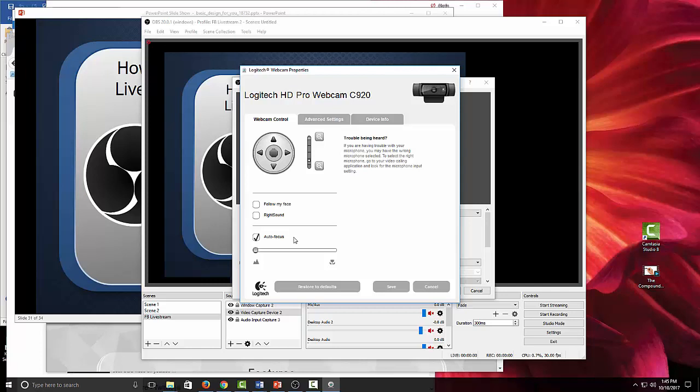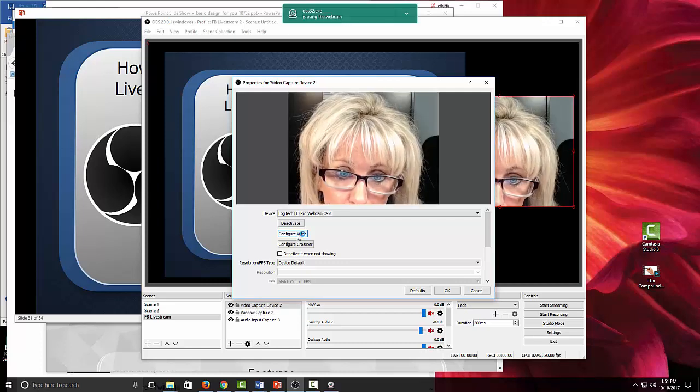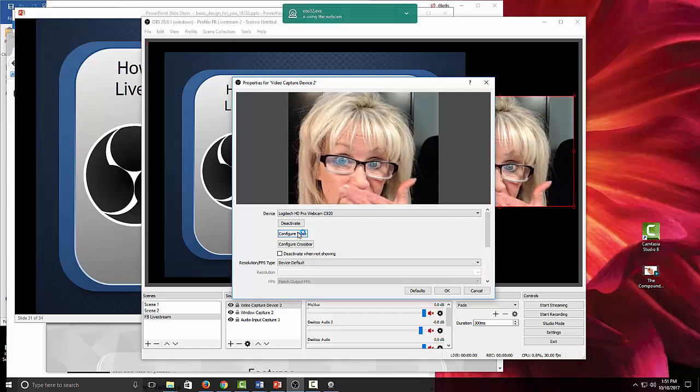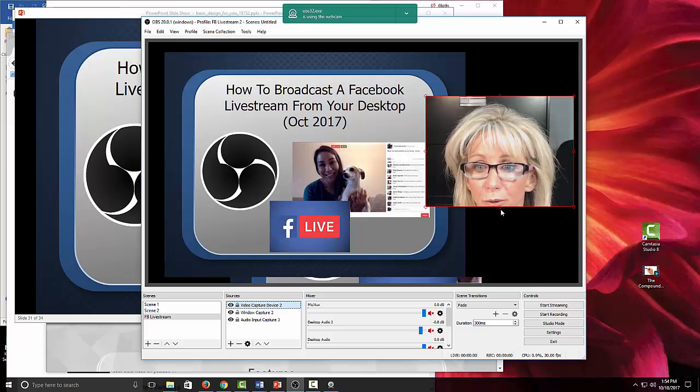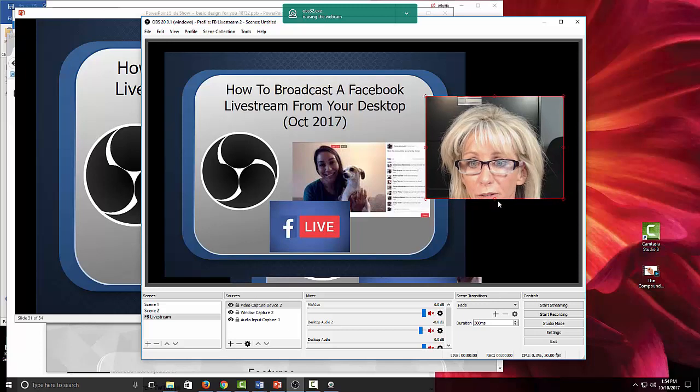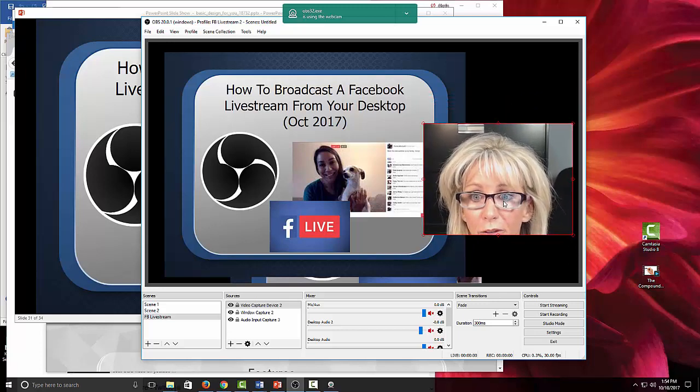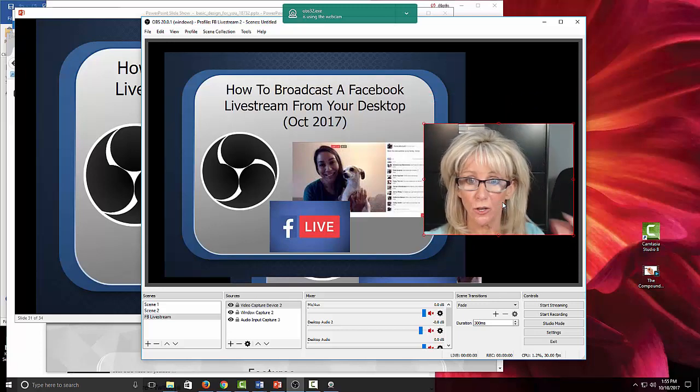This is where you can set up the different settings for your camera. So if I want it to be a larger picture, then you save the settings. Okay, now you can adjust the window on here. So this is how it's going to look when we're on a Facebook live stream.